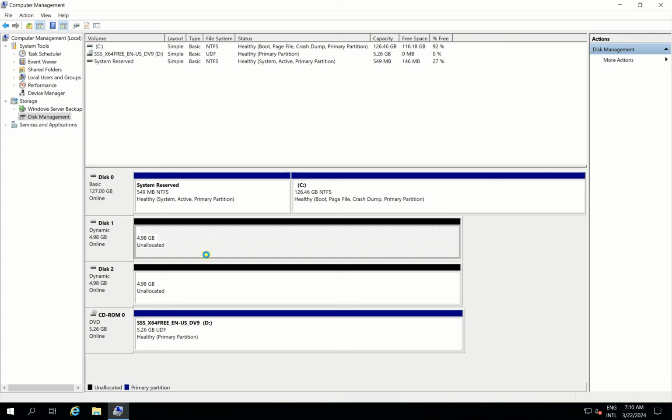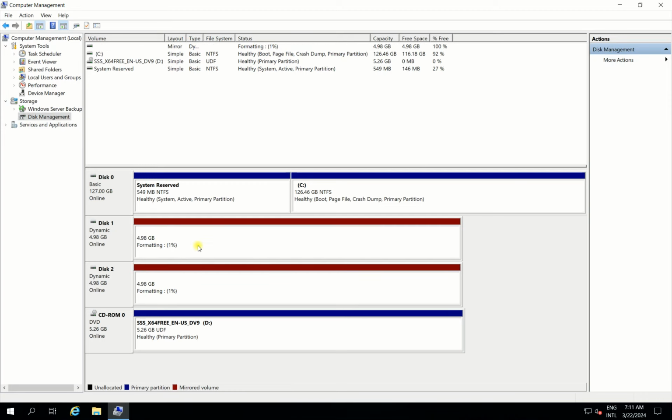This one just takes a bit of process because we mirror it, and we have to wait until it shows healthy. After it's complete, it will be healthy. If it's not shown healthy, our mirror is not completed. And this one also takes some time, so I will make this process go faster.